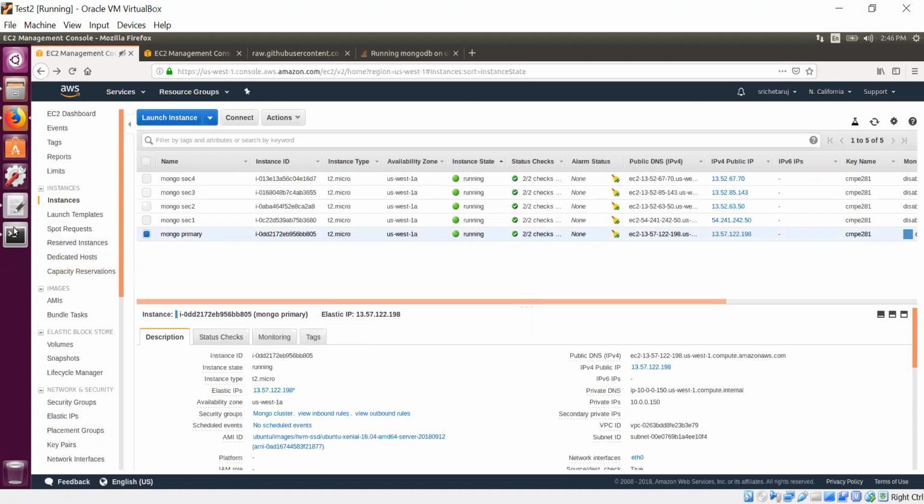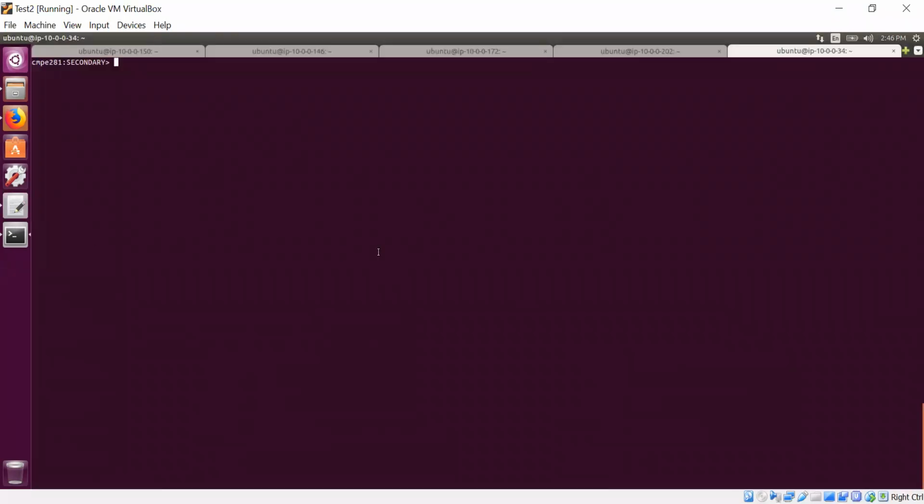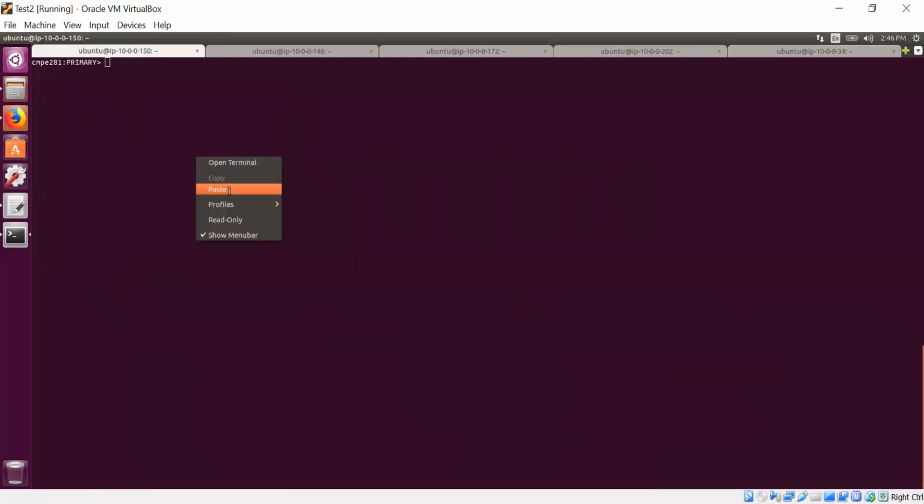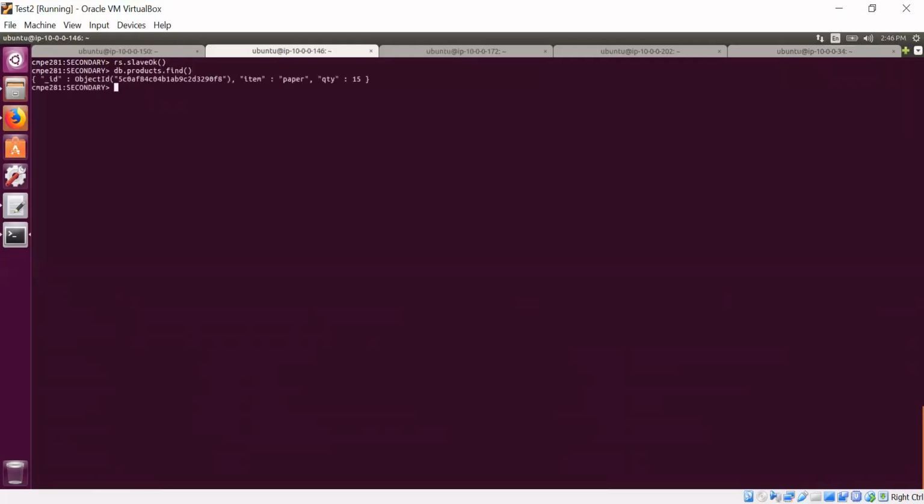To prep myself, I have already opened all 5 nodes on my terminal, and right now there is one primary node. So first I will insert a record and I will show how replication occurs. The data has been inserted to the primary node. Now let's check the secondary nodes. The data got replicated.